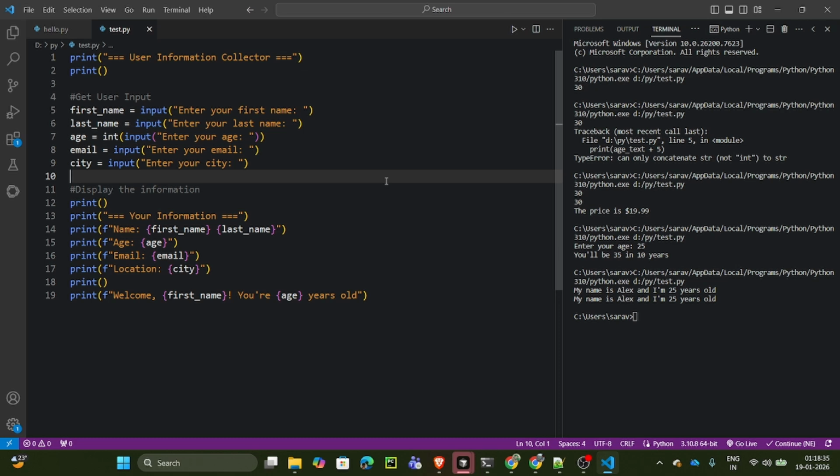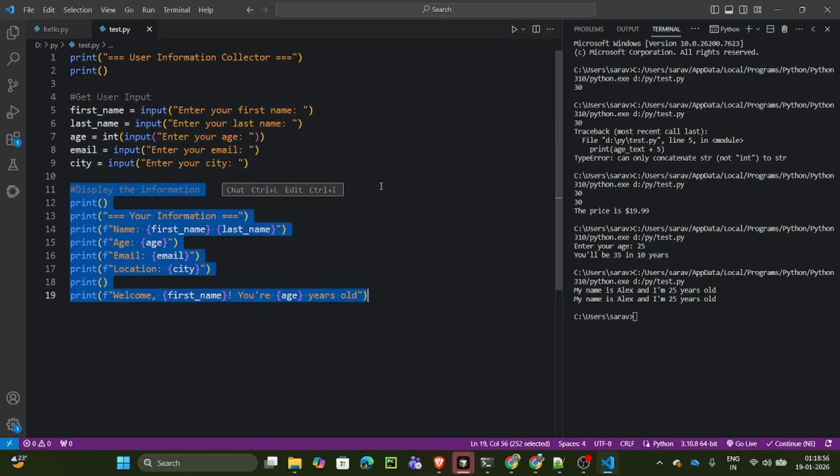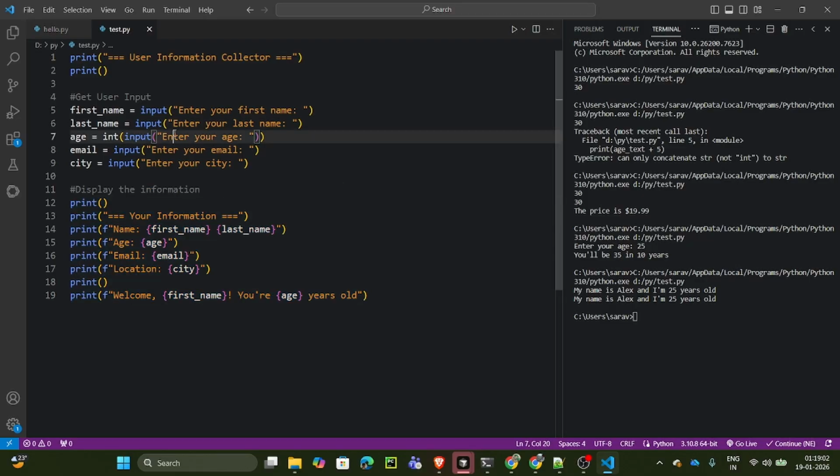Let me explain what happened. Okay, input is to get text from the user, the one who is giving the input. We stored each piece in a variable, right? Each piece is in a variable, and we used f strings to display it nicely. Okay, that is in the display information. We converted age to integer, right? That we have done here, so we could do math with it later.